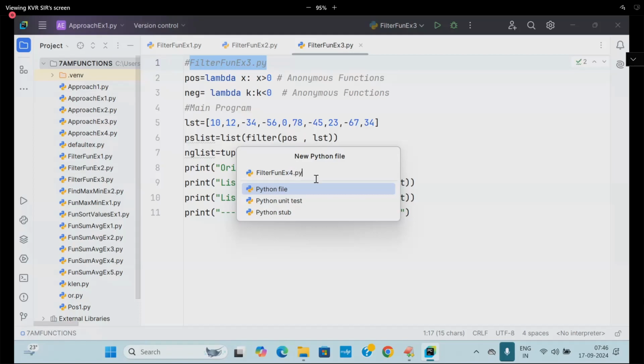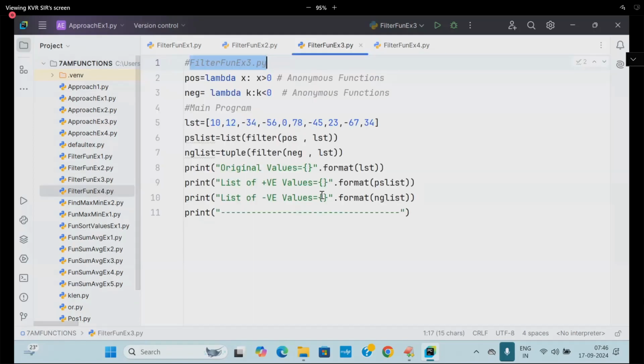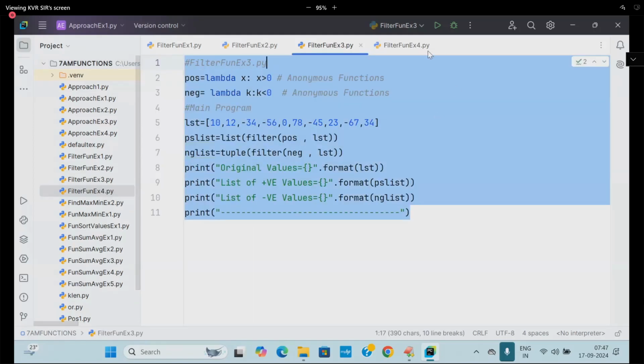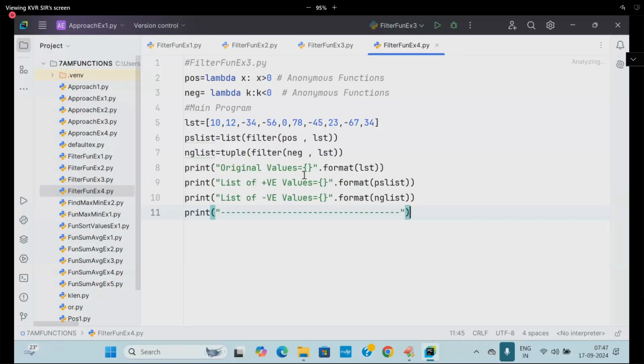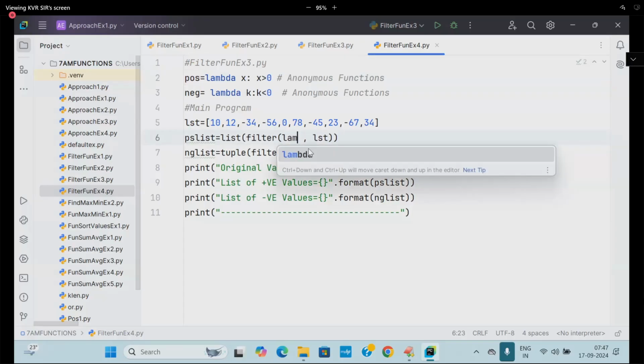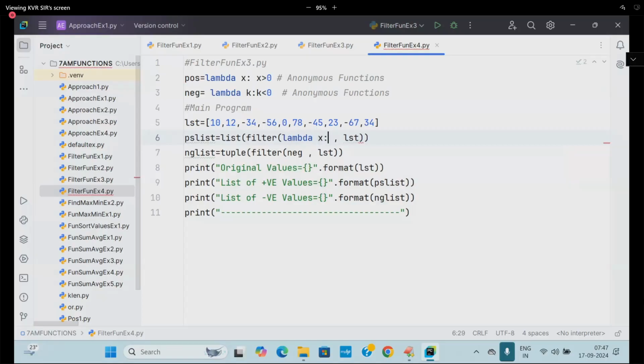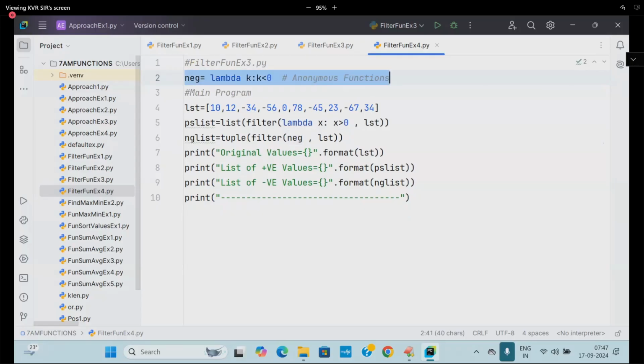4.py. I'm taking 4.py. You carry this entire stuff. I'm going to write it. Here, wherever it's the POS, don't write the anonymous function separately. Write here only. What will you write? Anonymous function. Come on, how do you write it? Lambda x colon x greater than 0. So I need not write a separate function over there. NEG also, I need not write a separate function over here.